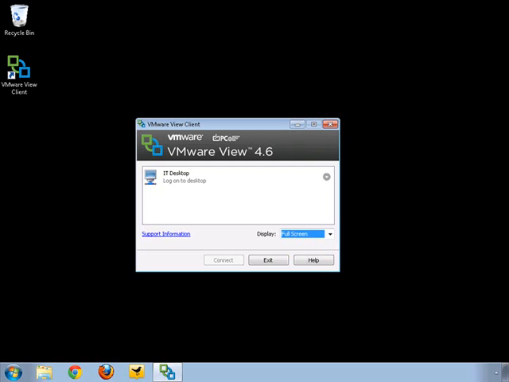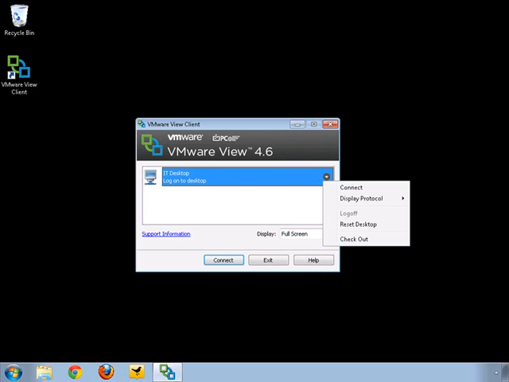We also get some options per desktop pool here to choose from. We can choose Connect, which will immediately connect us to the desktop. We can also choose our display protocol, which we can see the default is PC over IP, but we do get the option to change it to Microsoft RDP.